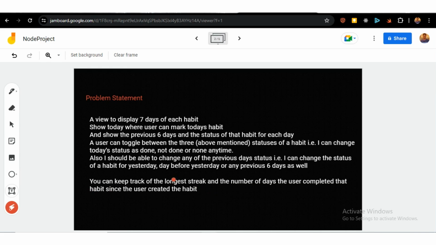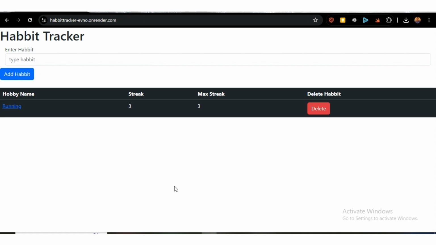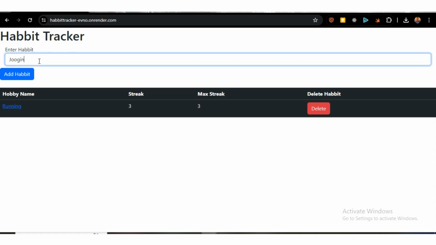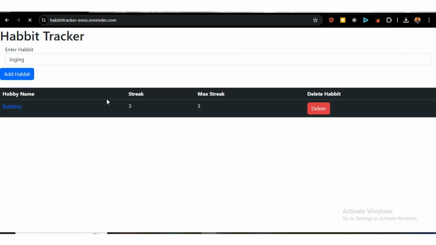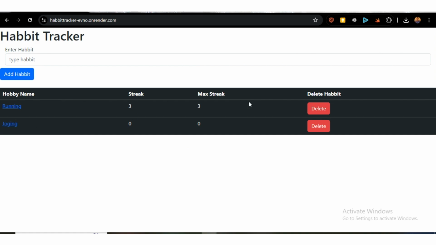We should be able to track the longest streak of the habit, the number of days we have completed that habit since the start. Hi, this is the Habit Tracker app that has been deployed online. It has very basic functions, like you can add a new habit to it, let's say jogging. Once you add this, it will be displayed on the homepage itself.